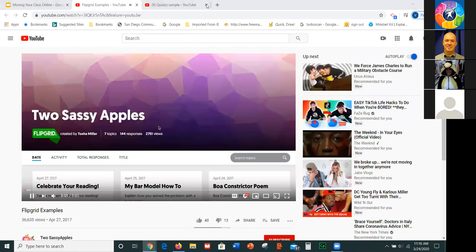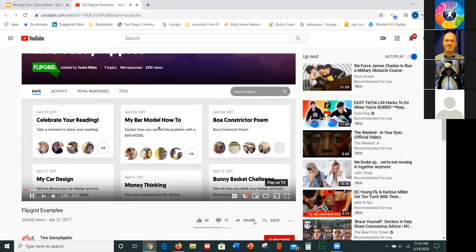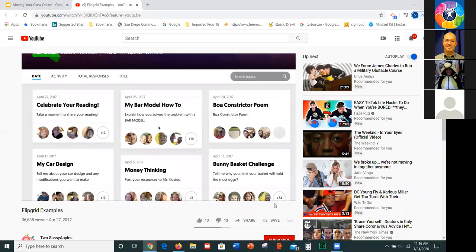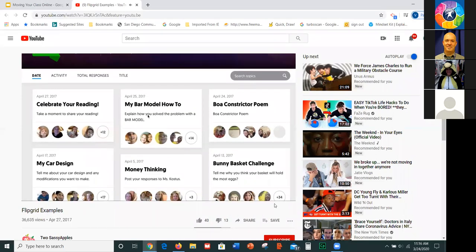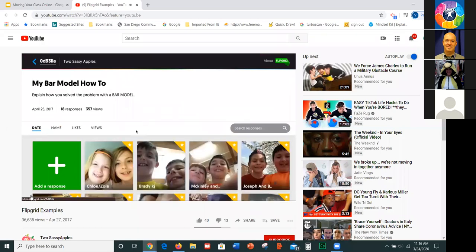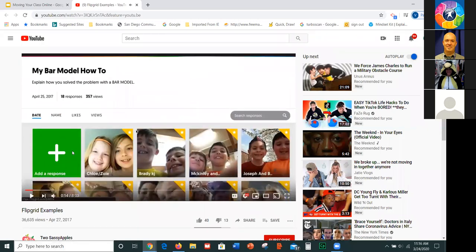We often get asked how we use Flipgrid in the classroom, so I'm just going to show you a couple examples real quick. One way was we posted four story problems, real world problems, and we asked kids to show a bar model. This little green button up here with the plus is where students click, and then they can tape video or audio themselves.